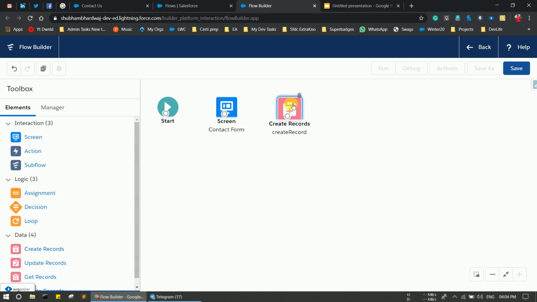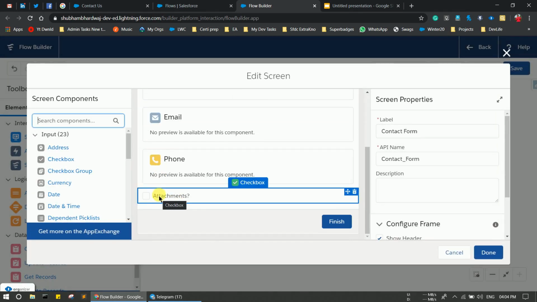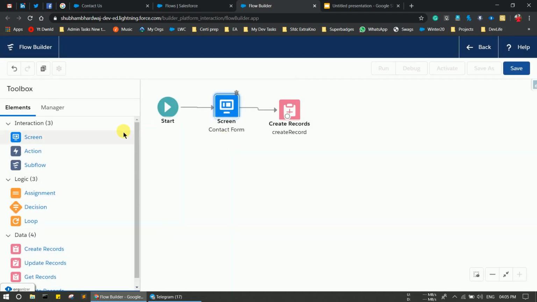Now as you see, we are done with the create records. Now simply connecting the dots. So this is the backend process. Now what we have to do, we have to make a decision. Like as I already told you, we are using a checkbox field over there. So if the checkbox is true, then we have to upload a file. So we have to use an upload file screen component in our screen, and if not, we have to simply get the records. So let's do it.